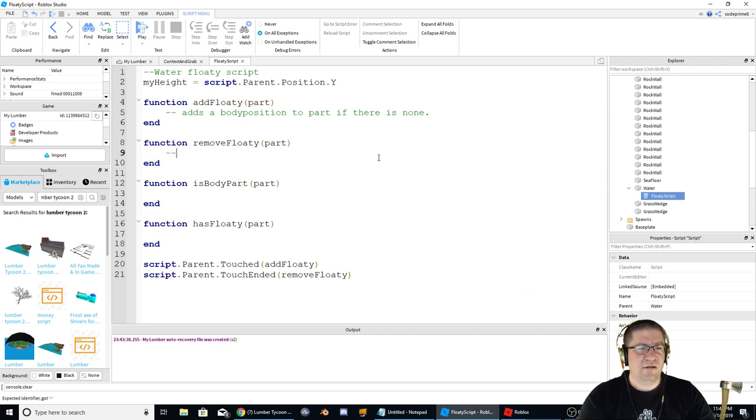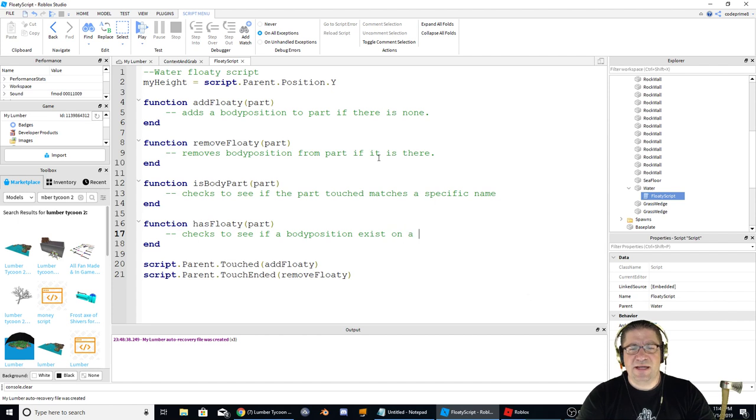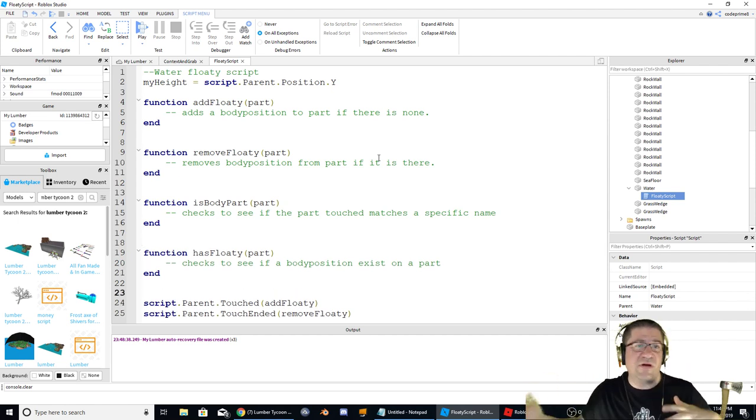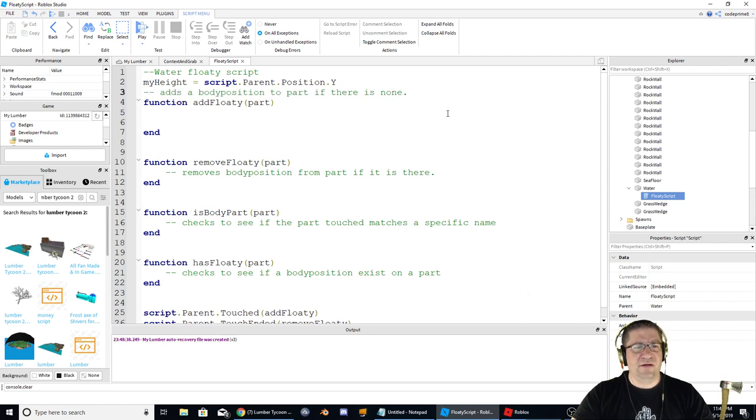This one is going to be removes body position from part if it is there. This one is going to be checks to see if the part touched matches a specific name. Has floaty checks to see if a body position exists on a part. So make sure that you use descriptions. I know that a lot of the times I don't, and in the book I didn't really go into too much detail of documentation, but when I come back to this later, these are going to definitely help me out. In fact, I probably shouldn't put them in there. I should probably put them out here, but that's fine.